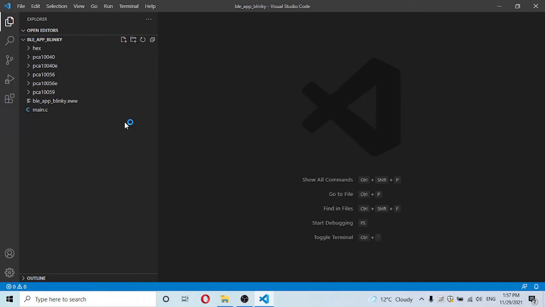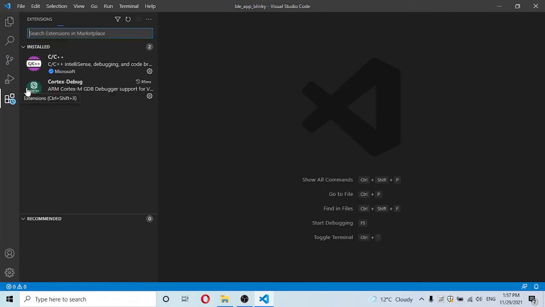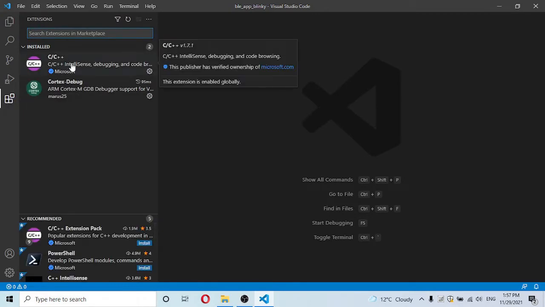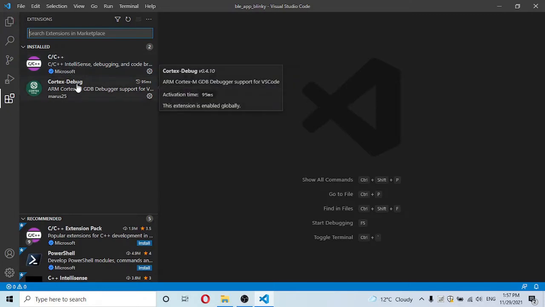In Visual Studio Code, you will need two extensions. Let me show the ones that I'm using. One is the C++ extension, this one, and the other is Cortex-Debug. Cortex-Debug will help in two ways. It will help to show the Segger RTT logs here in the terminal, and also it will provide the actual debug interface, with the breakpoints and so on.